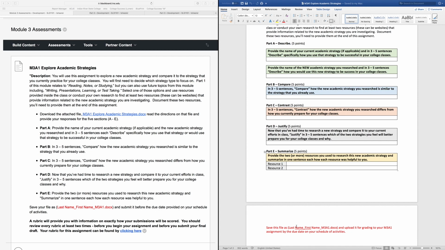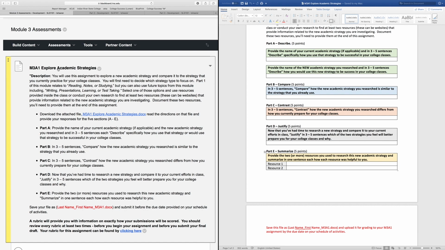Then once you have saved this and your work is final, be sure to check the rubric before submitting your final draft over here. But when you're ready to submit your final draft, select the assignment title, Exploring Academic Strategies, and upload your file in the space provided. If you have questions, reach out with your instructor. Otherwise, I hope you enjoy your M3A1 Exploring Academic Strategies assignment.